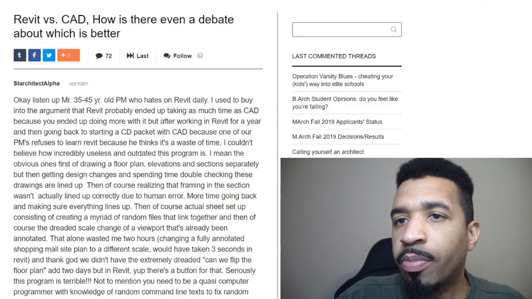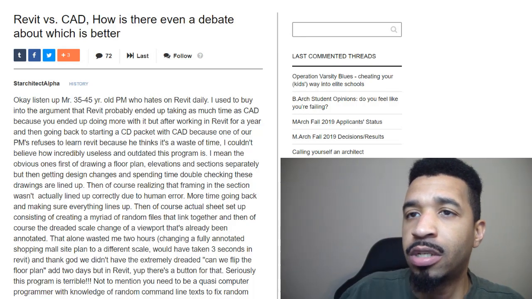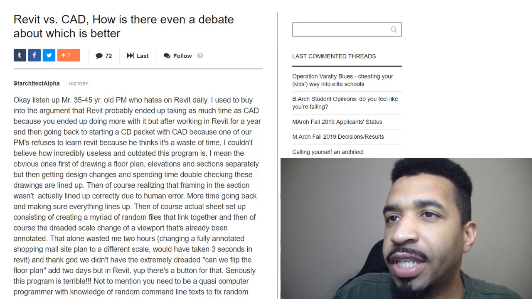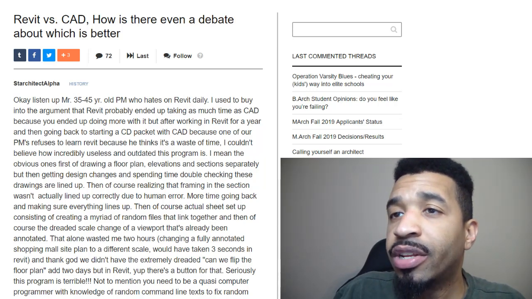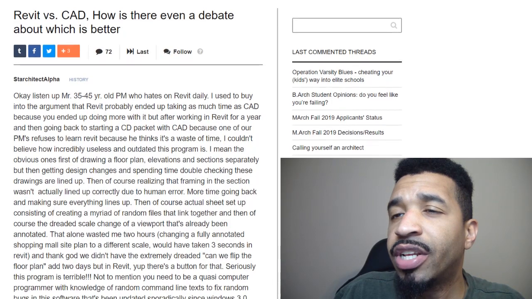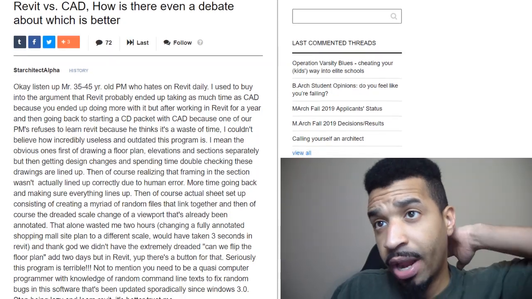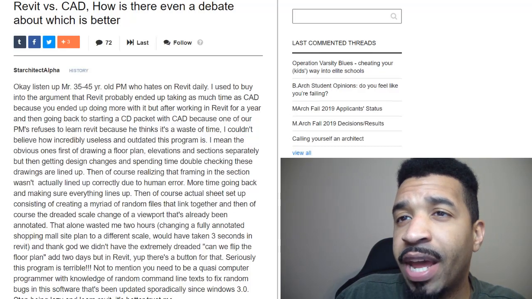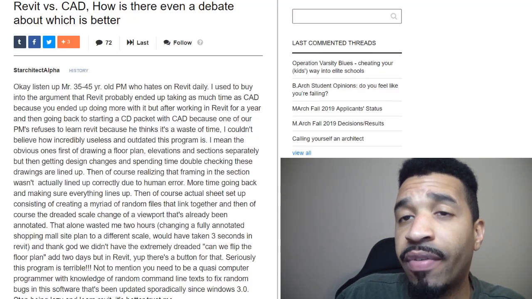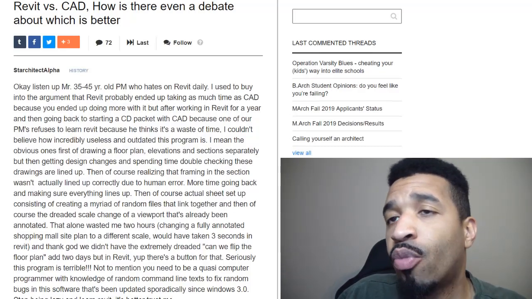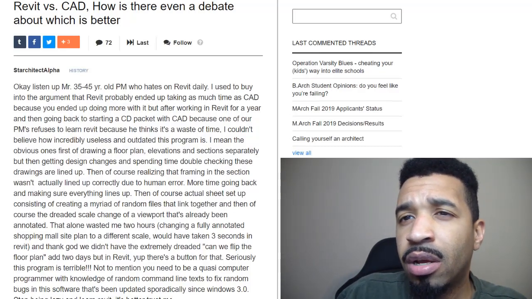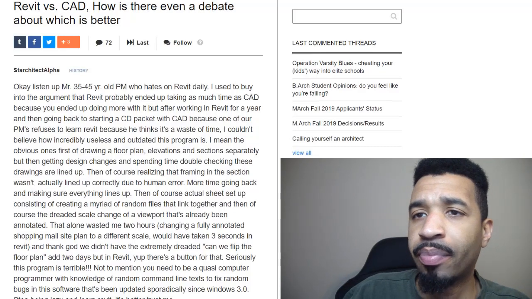All right, we'll be going over this article here by Starchitect Alpha. It's Revit versus CAD. There are 72 comments on this thread, and the question is, how is there even a debate about which is better, Revit versus CAD? So, more of a statement. But let's get into what Starchitect has to say.